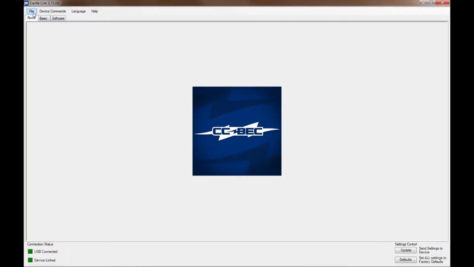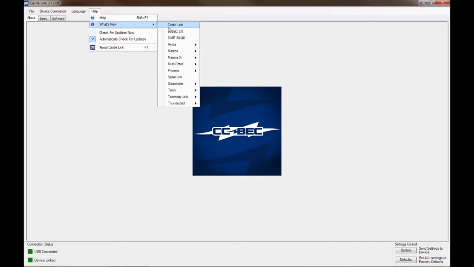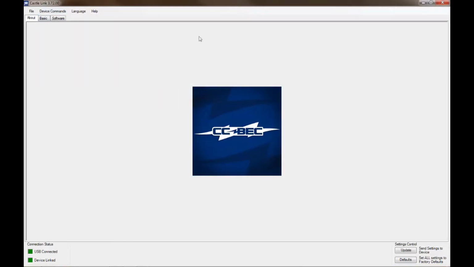Now, if we go in files and click on file, you'll have graph, load, save, print preview, and print and exit. In device command, you have read, update, factory default, reset the Castle Link. Language, you can choose your language, and help, you have your helps. Basically check for software, automatic check for updates, about the Castle Link, and what's new. That's where it tells you a little bit of other new products you can do with the Castle Link. Now about tells you what's plugged in.